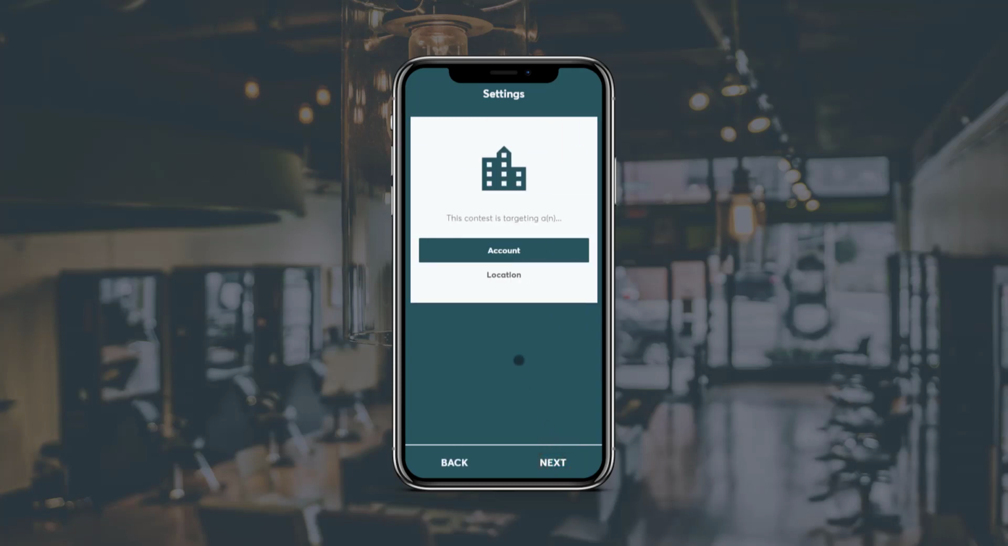Now the system wants to know if this contest will target all the employees of the account, which is going to include all locations for multi-location accounts, or is it going to target the employees of one specific location? If this were a single location, the only option we would see here is account.